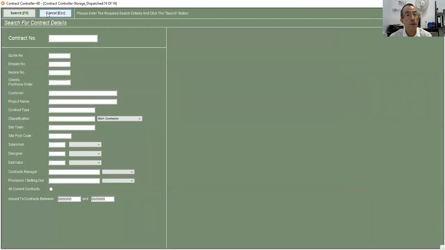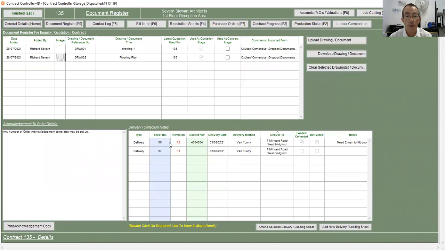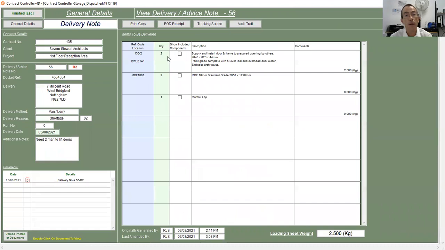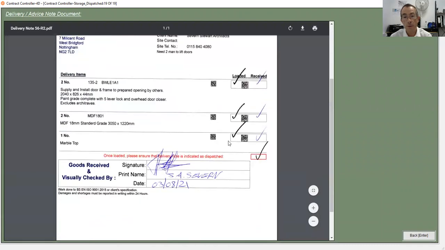So if we go back to look at the contract we were looking at in the earlier video, and then go to our document register, we can see that we have the two delivery notes that we generated. So I can look at this one that's been classed as loaded and delivered, so I can double click on it, see the items there. Again, double clicking on the uploaded copy, I can see that it was loaded, I can see who signed for the items and that they were received.